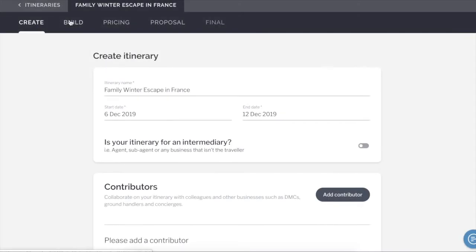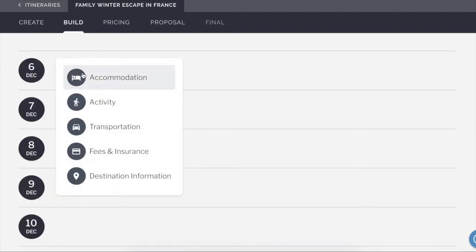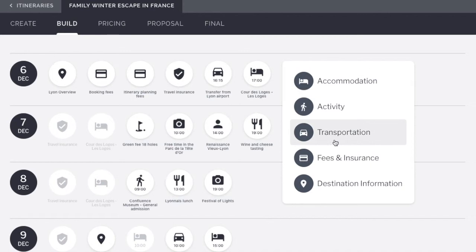Navigate to the Build tab to begin the itinerary building process. Your dates previously loaded will already be populated. Click the plus icon for the day you would like to begin building on and select a product type from the drop-down. In this instance, the travel designer is adding a transportation product to the 6th of December.